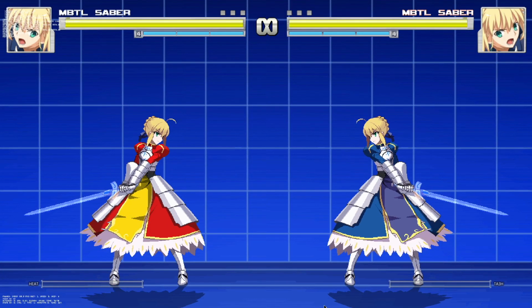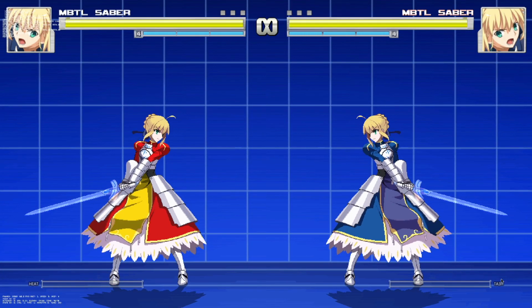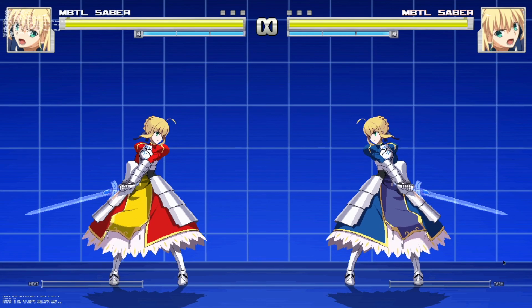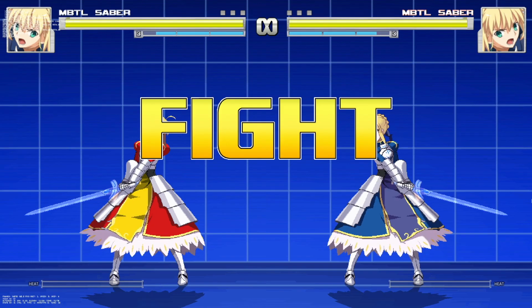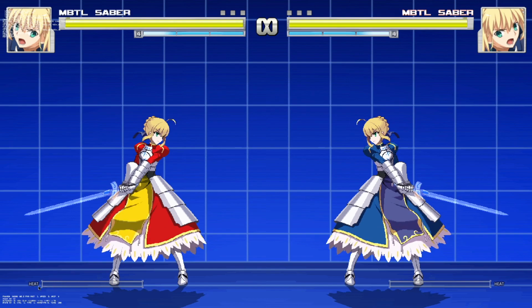Okay, now it's correct for player 1, but not for player 2. Player 2 is flipped since player 2 is facing the opposite direction. So we can change the value on facing to 1, to force player 1 and player 2 to face the same direction. Fight. Now it's correct.